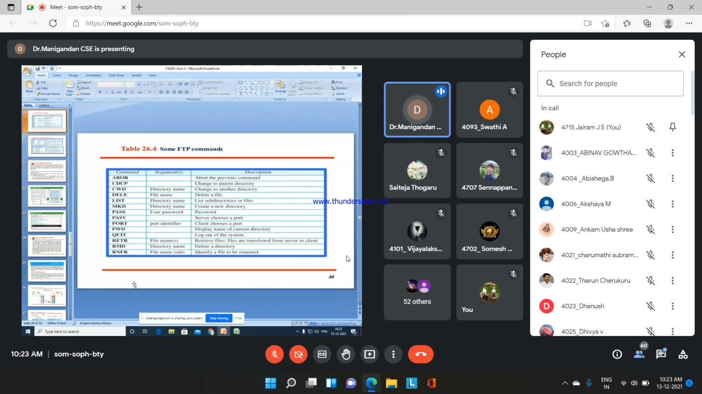What are the FTP commands? For abort you use ABOR, to abort the previous command. If we have used a previous command that we want to abort, we can use the command ABOR, that is, abort the previous command.